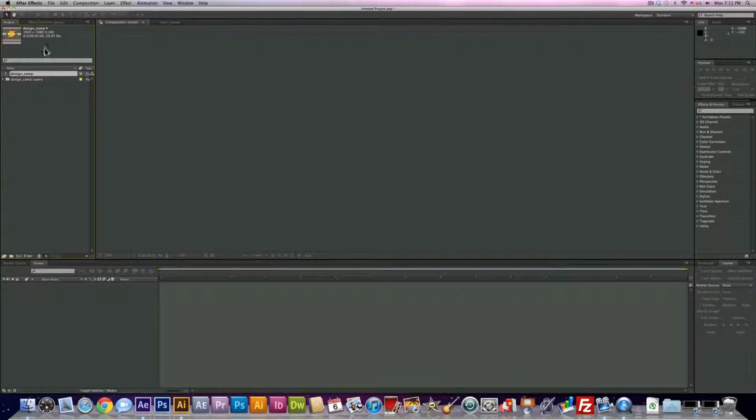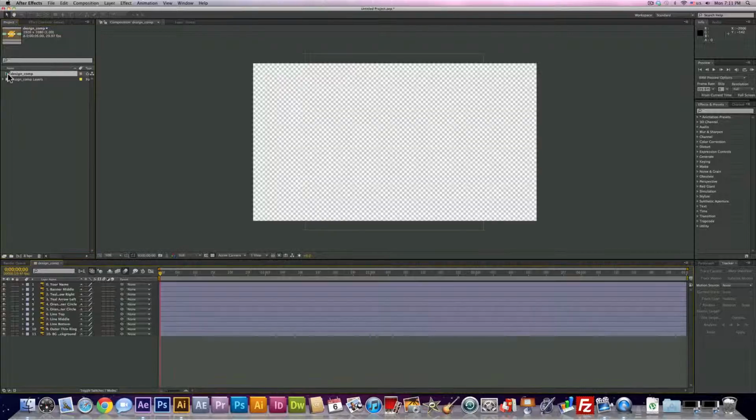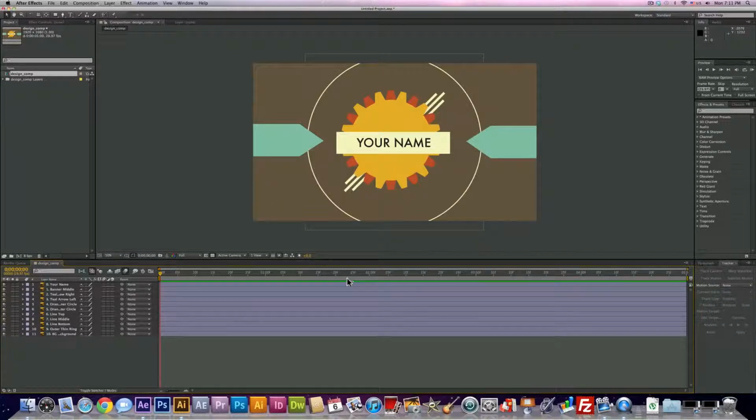Now if you look over here on the left, we have what we call our project window, and this shows you all of the assets that you've brought into After Effects for animation. This one you see at the top is called a composition. Let's double click on that. And you can see when I imported, After Effects automatically made a composition based on the size, 1920 by 1080, that I created in Illustrator. If you look over here in the project window and hit this twirl down in the Design Comp Layers folder, you can see all of the layers that I created in Illustrator have been brought in as well.